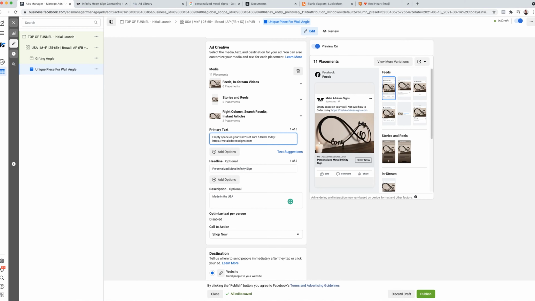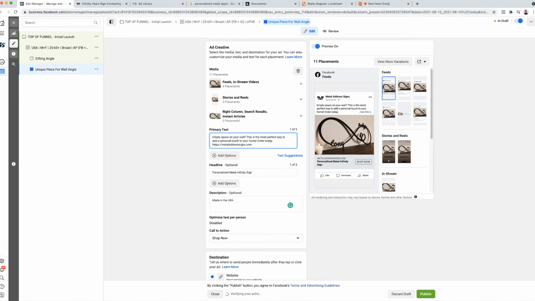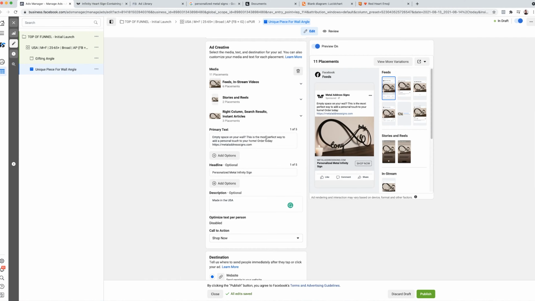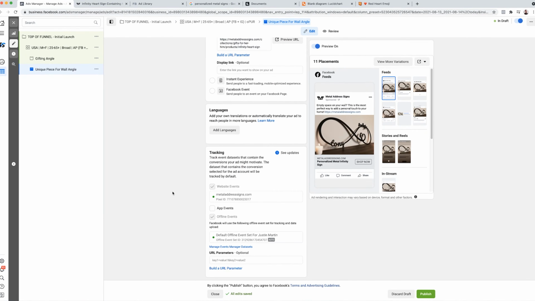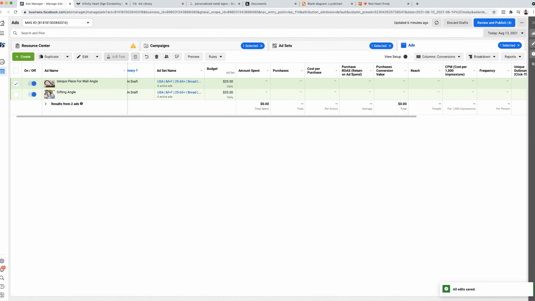Empty space on your wall. Let's just do that. This is the most perfect way to add a personal touch. Cool. And then again, we're gonna grab that URL. Now, this is probably not the most perfect product to do the empty space on your wall because it's still kind of like, hey, you still have to have a partner and stuff like that. But hey, we're gonna go with that. And then there we go. I'm just gonna delete that. And space on your wall is the most perfect way to add a personal touch to your home.